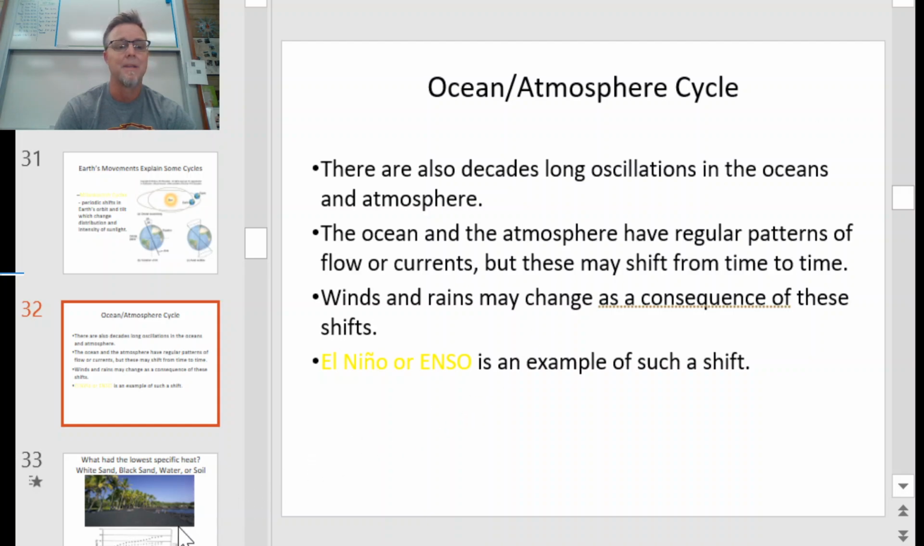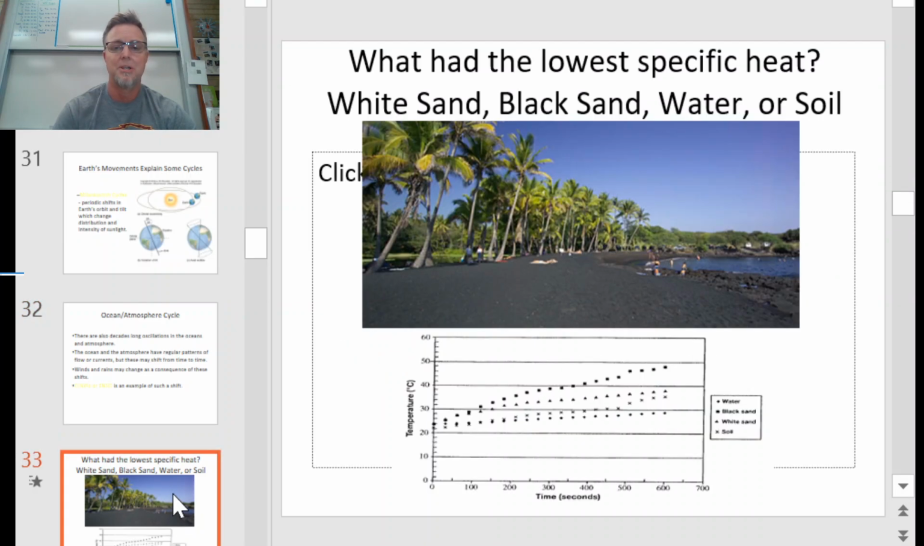Now, insofar as El Nino is concerned, it's really important that we also remember albedo effect and specific heat. So I'm going to show you this slide here on the black sand beaches of Hawaii and basically just ask you a pretty simple question. What has the lowest specific heat in this picture? White sand, black sand, water, soil? What do you think? So if you're stuck, let me put it this way.